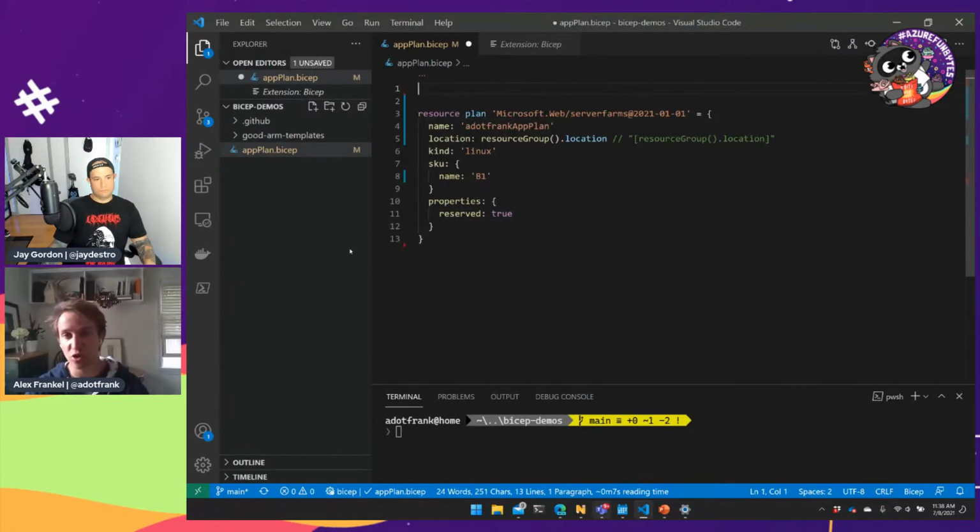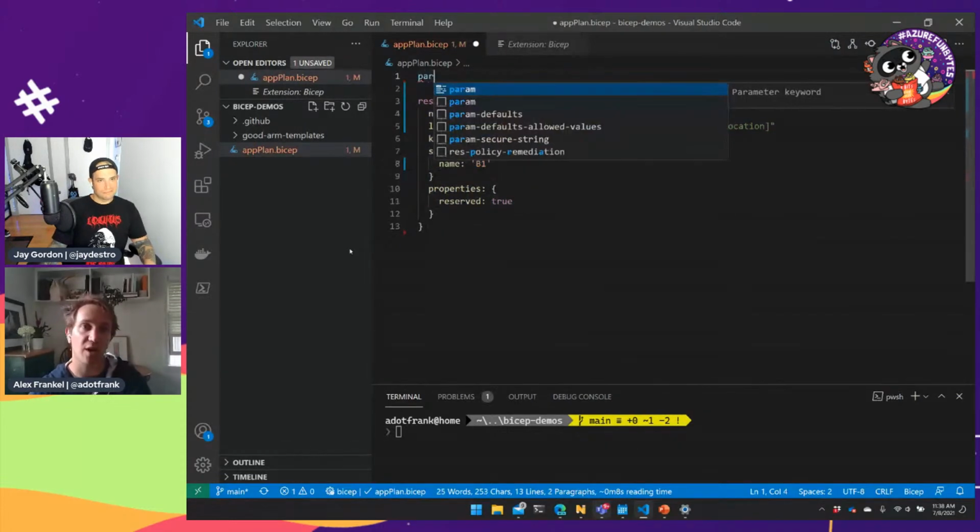One of the things we'll do, and if you're used to ARM templates, you're used to this kind of thing, is we don't want to hard code everything, right? We want this ARM or this Bicep code to be dynamic so that we can hand it to someone and they can just fill in a few values, and then they can be ready to go. So let's do variables, right? Exactly. So let's do a parameter.